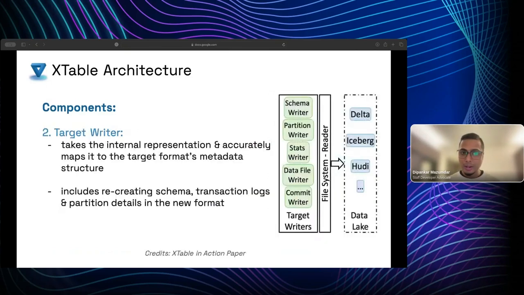The next part is the target writer, and this mirrors the source reader. Their role is to take the internal representation of the metadata and accurately map it to the target format's metadata structure. This includes recreating the schema, transaction log, and partition details in the new format. This is what we're taking care of.